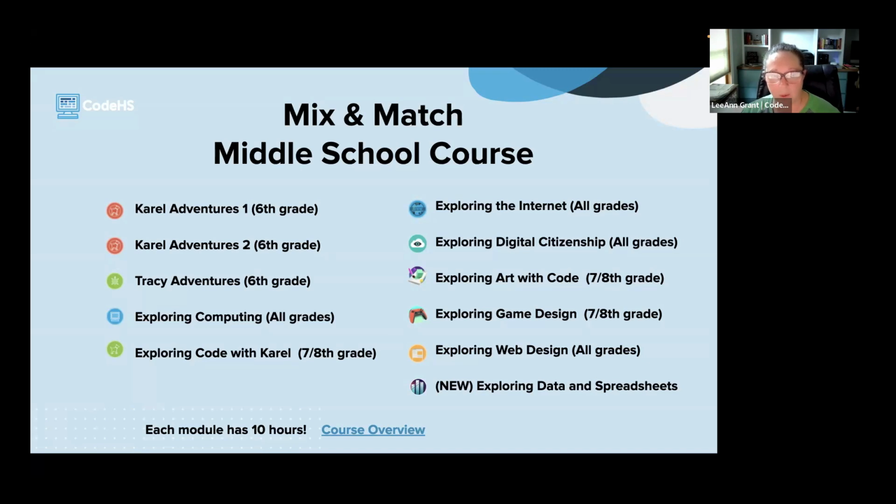I do want to point out we have a brand new, as of like last week, middle school module called Exploring Data and Spreadsheets. When you're in the course, for this year it's going to be in the supplemental material at the very bottom. But starting next school year, we will add it to the mix and match course as an actual module. So there'll be 11 mix and match modules in this specific course.